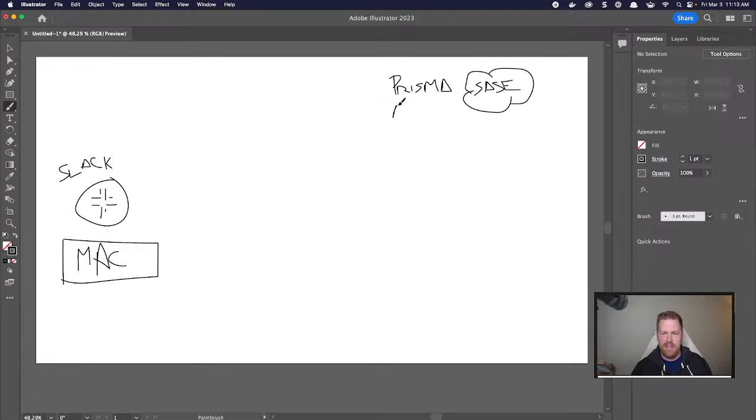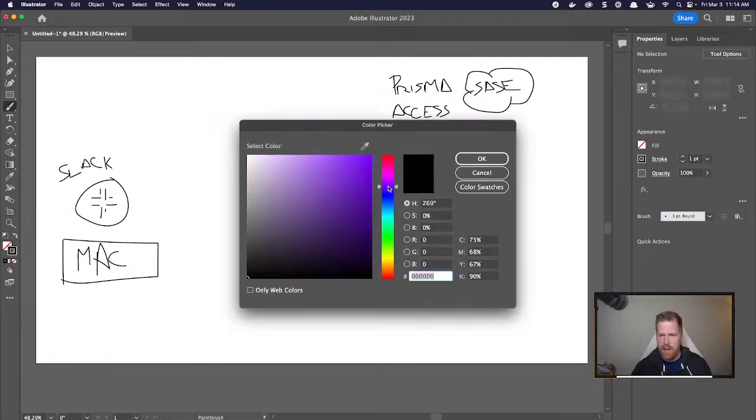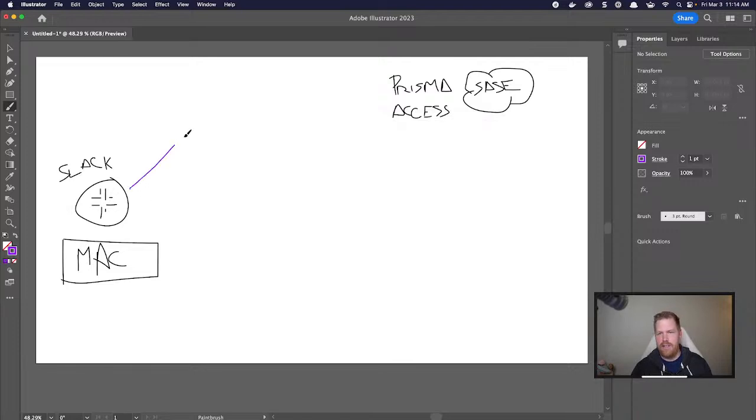So this is called Prisma Access, and if you didn't know, it is the core component of Palo Alto Networks' SASE solution. And what we're going to do is, let's change the color here. Let's go purple. All right, we're going to have this guy talk to this guy, back and forth. This is the line of communication that's going to take place.